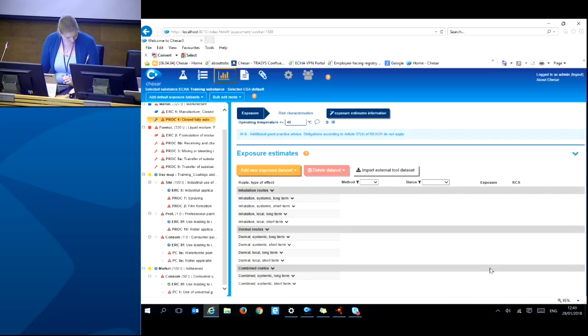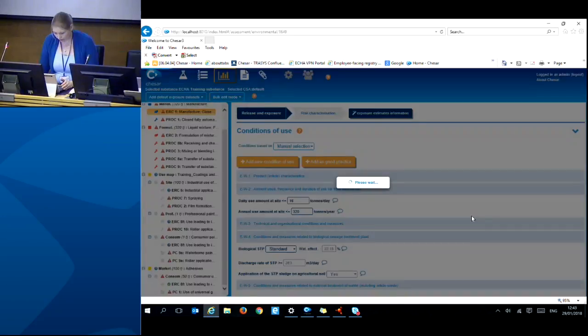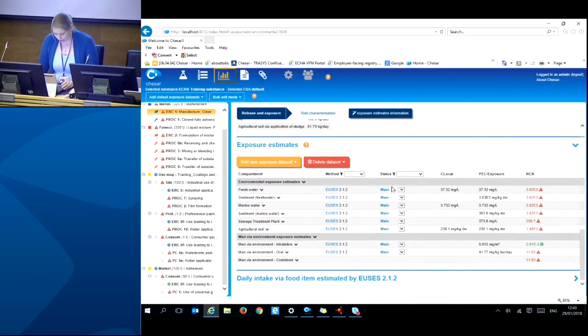What else can I show you here? You see that here I have an EUSIS data set, so that's the built-in environmental exposure estimation tool. I can also add an external tool data set. So if I have used another program, I can enter the data, or I can also enter measured data. We will see this come back in one of the exercises as well.